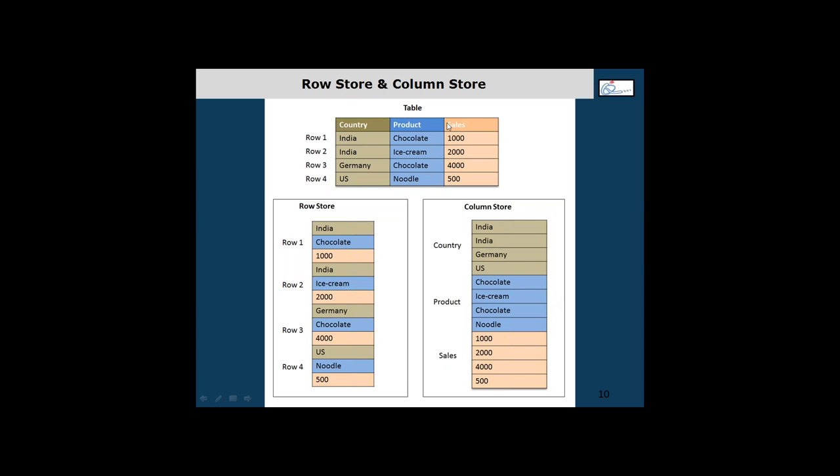Since I have the data represented in the form of rows and columns, you know that for US it is noodles. But if I just give you two sets, a country list and a product list, how do you know for which country which product was? So do we need to have some connections, right?